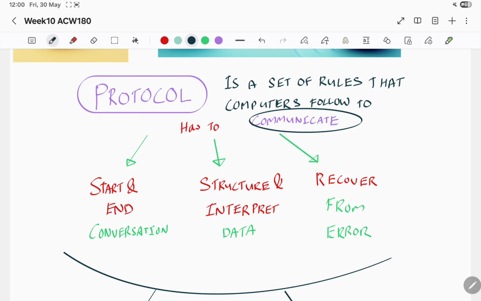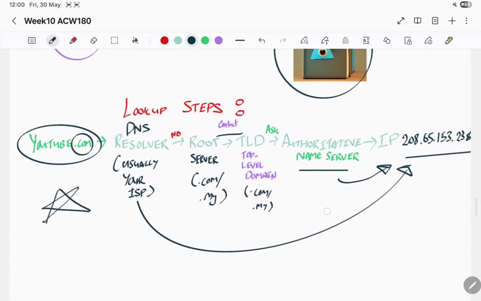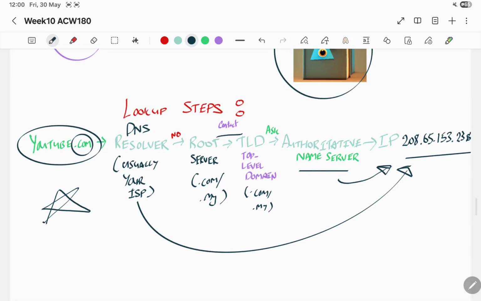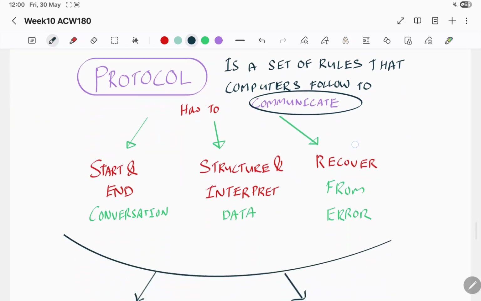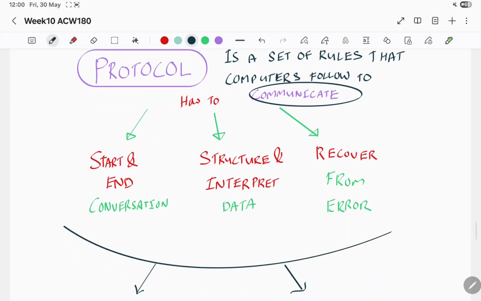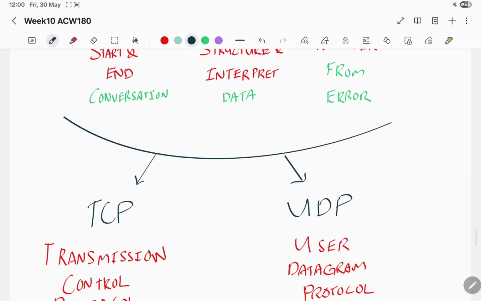Just now we learned the start point and the end point, which is the IP address, how the two networks are established, the postal code of these two computers. And then how these two computers or devices will communicate. There are different types of protocol over here. One is TCP, another one is UDP.